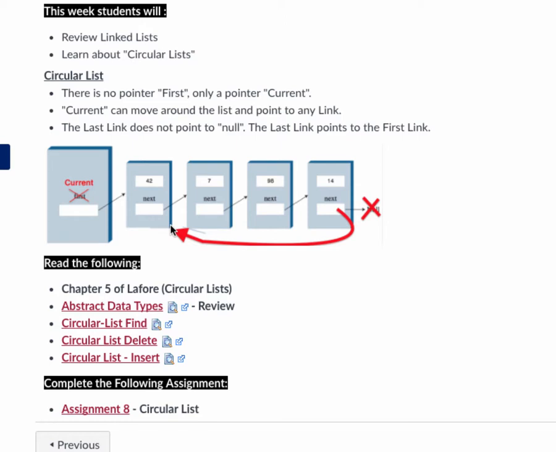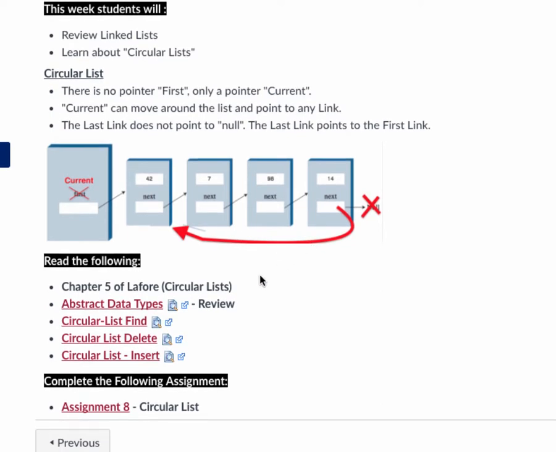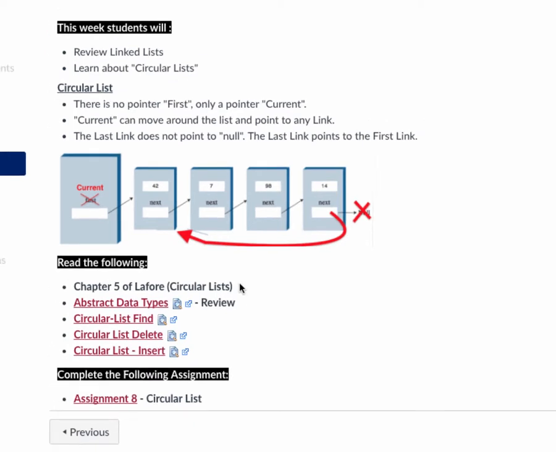and that's it. So the last link does not point to null, because there isn't really a last link or a first link. The last link points to the first link. Okay, so they're all linked together. Last one points back to the first one. If you insert any link in there, they still preserve the relationship. So there's that. And let's go through these things that I have for today.